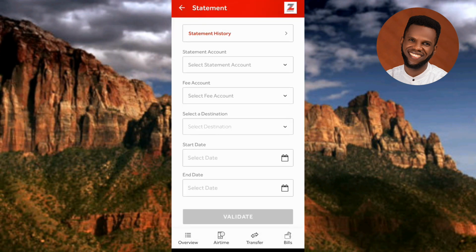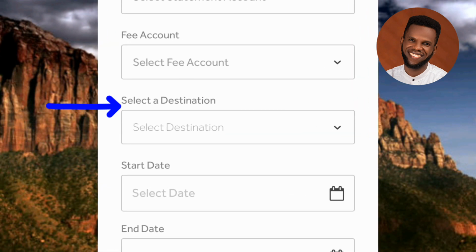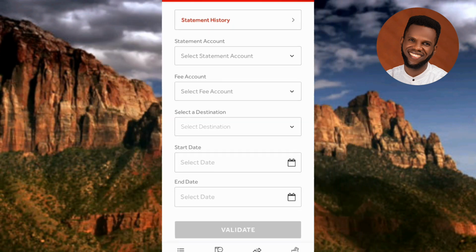So guys, you can see under this my bank statement, there is a section where you have to select destination. The destination is to a financial institution, a financial bank, to any commercial bank at all, like UBA, Access Bank, like I mentioned before. And it's a must that you select a destination, and that destination will be a bank. So guys, let me tap on where you can see select destination. Let me tap on it right away.